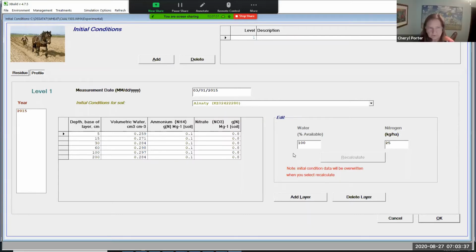I'm going to let XBuild calculate my initial conditions because I haven't measured them. So I'm going to tell it that the water content is at 50% of available.